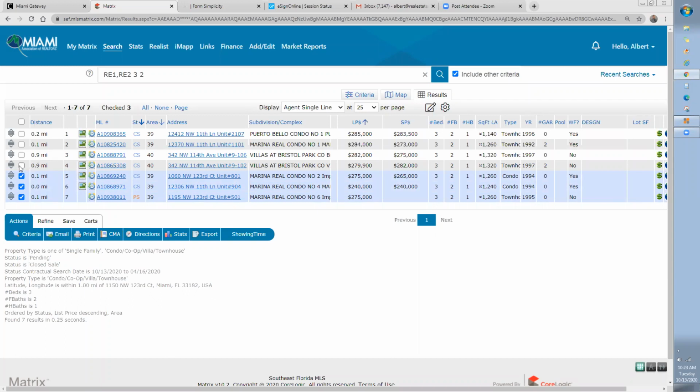And sure, I can show these two. That's fine. Let's not go with these. Let's go with this one. And Puerto Bello is very close as well. So if you notice, the ones that are within a mile, I didn't select, okay?